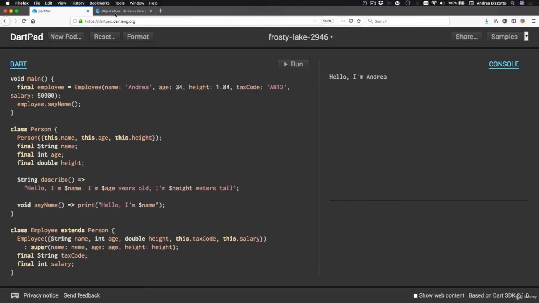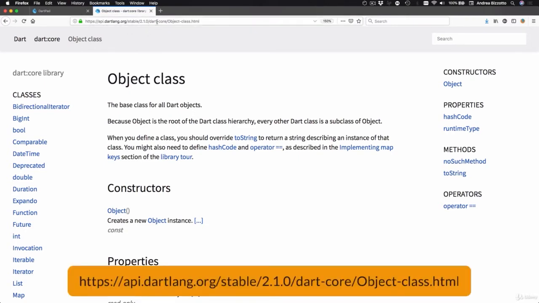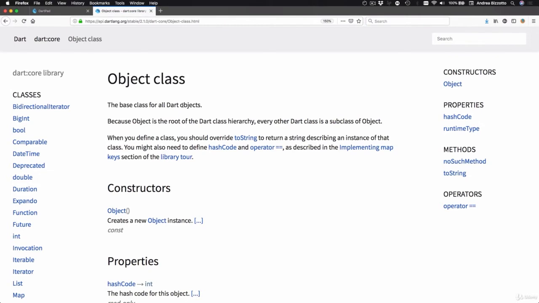To answer that question, we can quickly look up the documentation in the Dart core library, which we can find at this address. So the documentation says that the object class is the base class for all Dart objects, and because object is the root of the Dart class hierarchy, every other Dart class is a subclass of object. And then, when you define a class, you should override toString to return a string describing an instance of that class. So what does this mean?